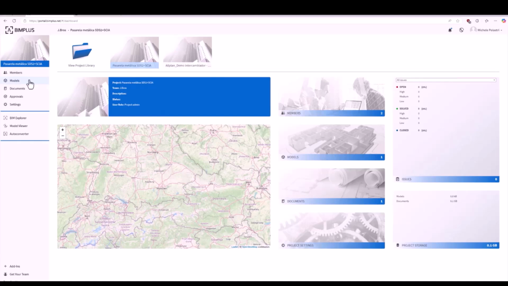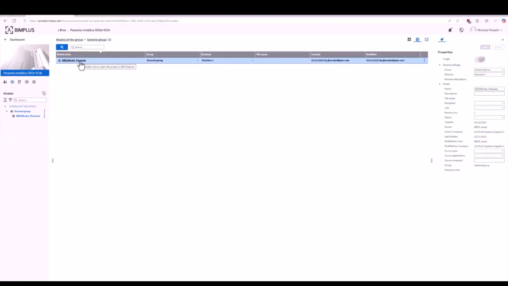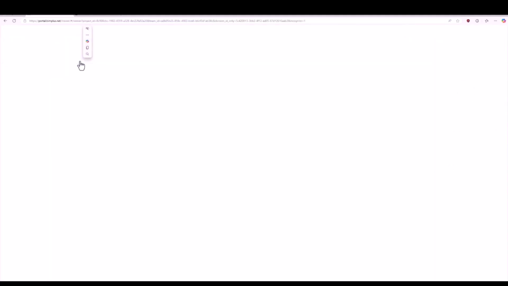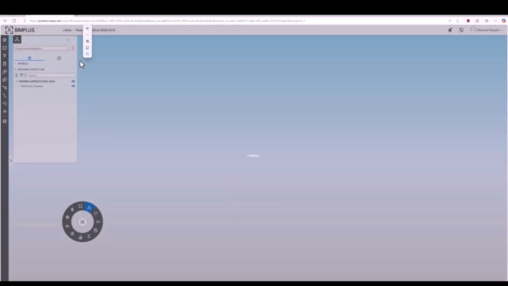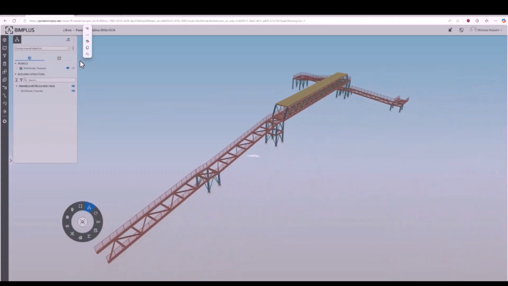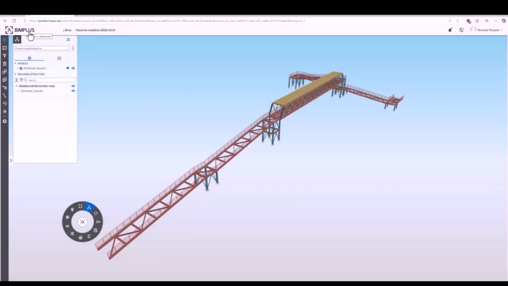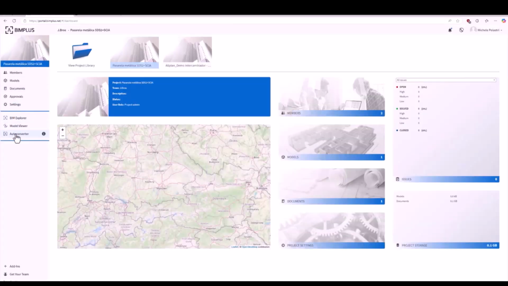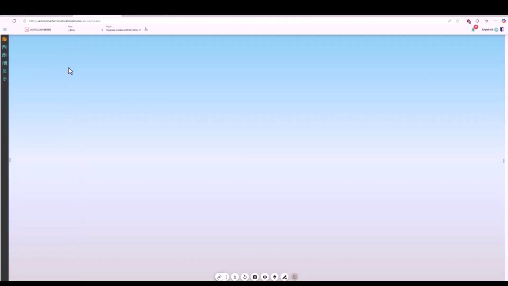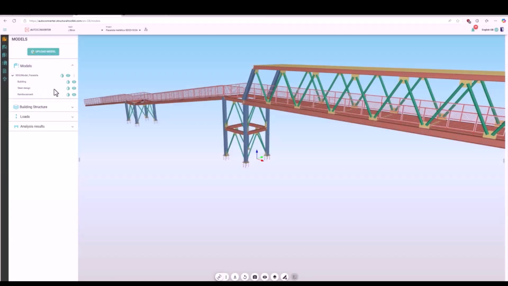Thanks again, Javier. So we'll go through BIM Plus, where I received the model, and I'm going to open it in BIM Plus first, where we can see the structure. And then I'll go back to BIM Plus to then move to AutoConverter. So now AutoConverter recognized the same folder. So here I can show exactly the same model, still IFC based.